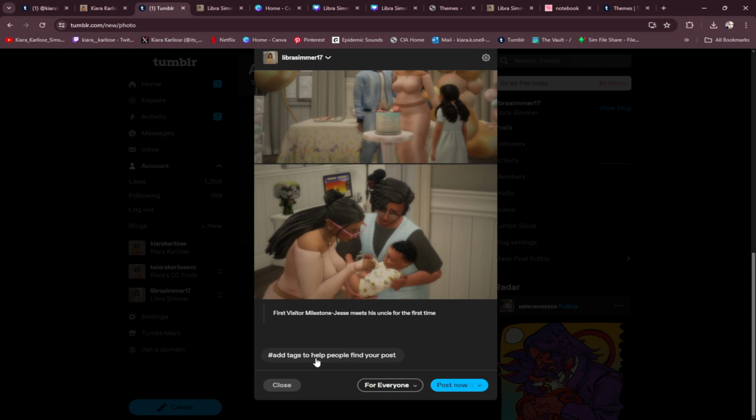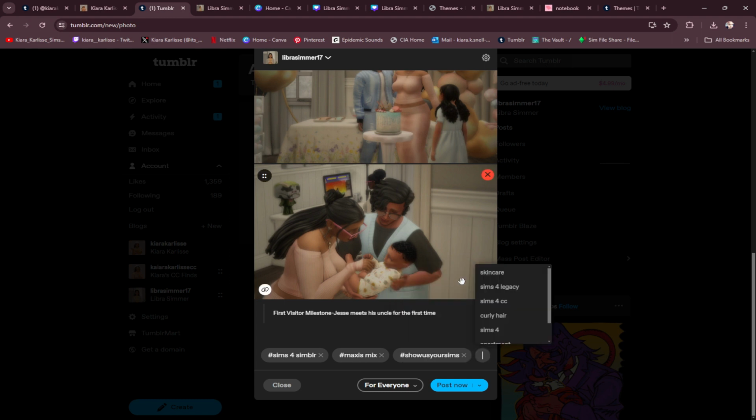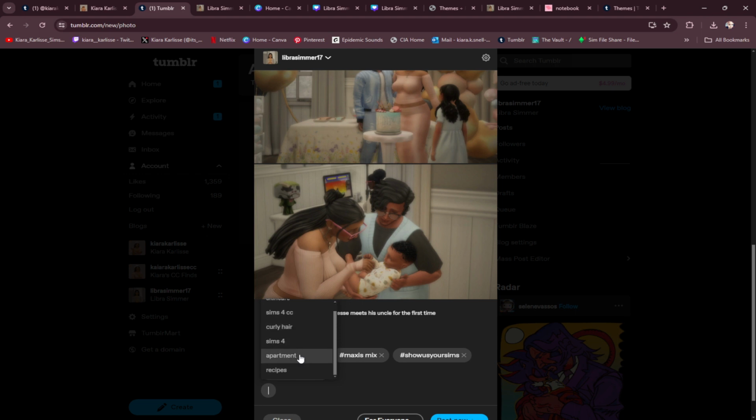And then the next biggest thing that you want to focus on when you are doing Tumblr is your tags. So you can tag Simblr, Maxis Mix. If you're a Maxis Match girl, do Maxis Match. If you're an Alpha Simmer, do that. Do whatever you need to do to make sure you have as many get tags as possible, because it will get you noticed. And then Sims 4 CC, things like that.